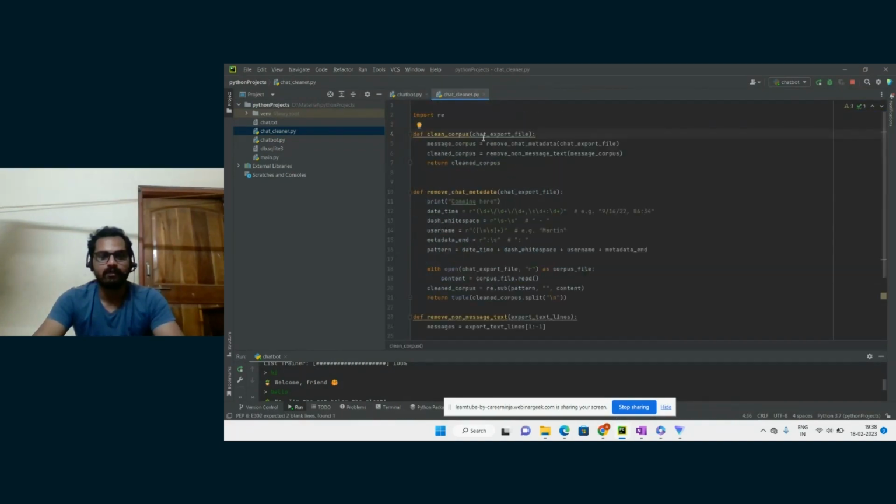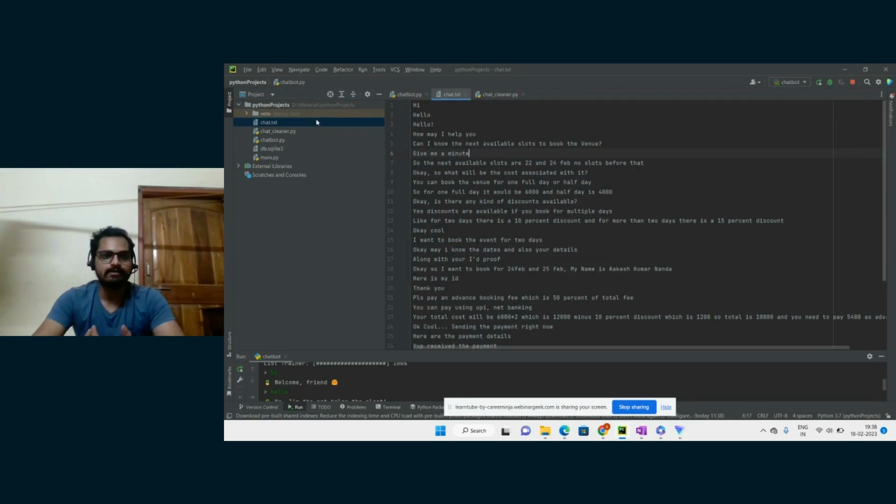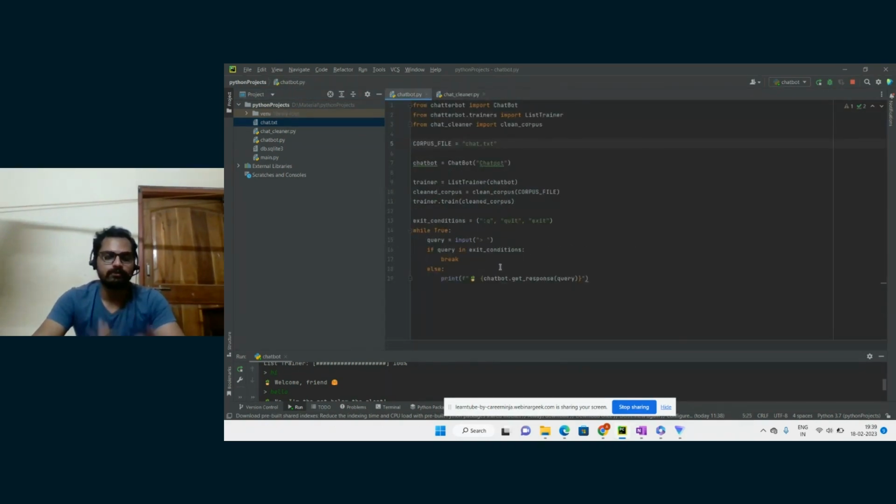So from the chat cleaner file, import this function, which is clean corpus. This has two function calls over here: one is message corpus and the other is clean corpus, and we are returning the clean corpus, which is basically the cleaned message. Now this is our corpus file, which is chat.txt. I have already cleaned this file once, guys, so it is already cleaned. If you supply a non-cleaned file, like a new WhatsApp chat, it will automatically clean it.